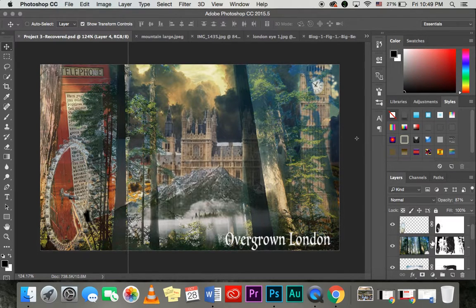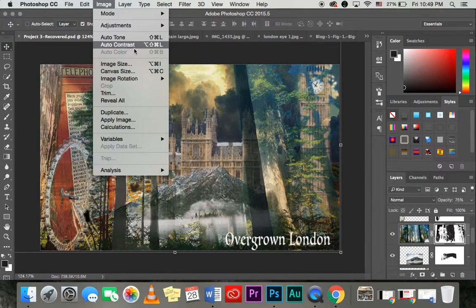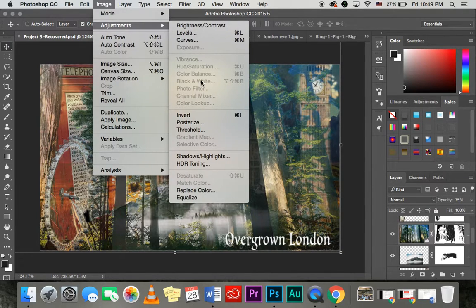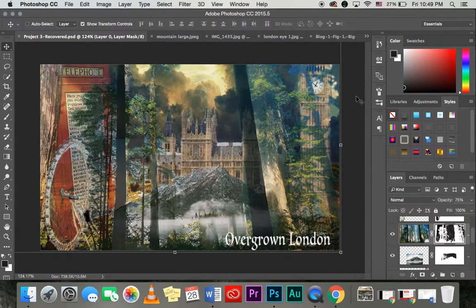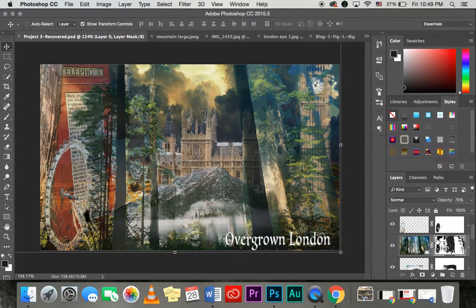And then I also, for a couple of the images, went to image adjustments, and then I either did hue and saturation, or I did the brightness and contrast to try and even things out a little bit, try and make the image seem like one cohesive image instead of a bunch of images put together.